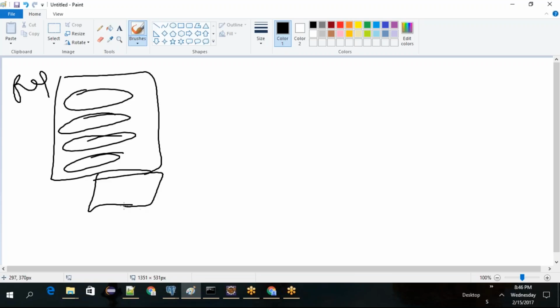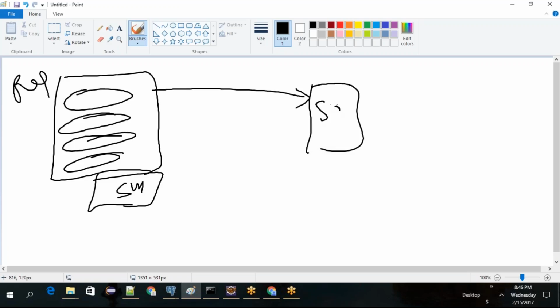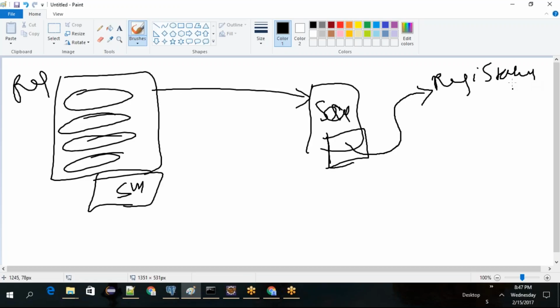Once you submit, what will happen? It will go to the server. It will validate at the server side, and the server will say which page it's supposed to go to if it is success, and which page if it is failure. Let's say success and failure we are handling in a single page, that is nothing but the registration status JSP.